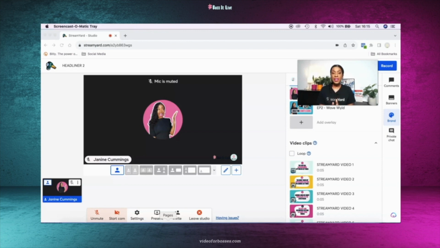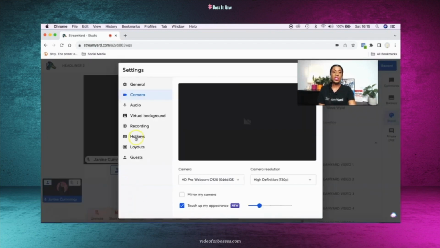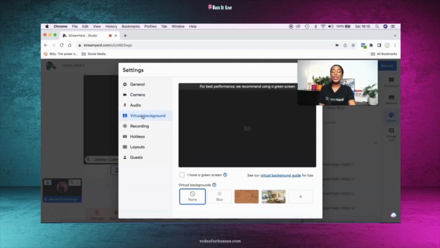So the first thing that I want to show you is the virtual backgrounds options inside settings. So that's where you would go to first and foremost. You would go to the settings option at the bottom. Select the settings option, and when you select the settings options, you can see all of these options on the left hand side, but you can see that I just touched over virtual background. When you click on to virtual background, you'll see a few options.